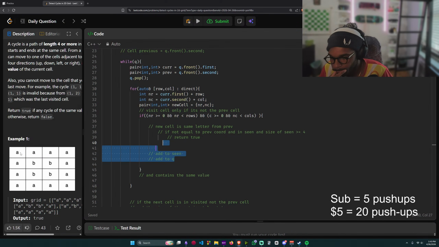Same letter from prev, and then if not equal to prev, previous coordinate in seen and size of seen equals, return true. Else we add to seen, add to queue, and the one we're at will tell us if it's the previous. What do you think?